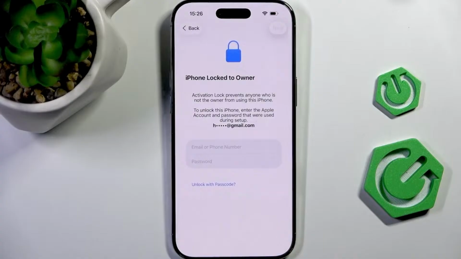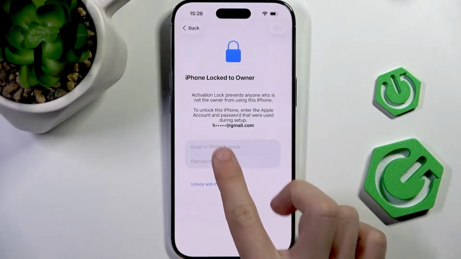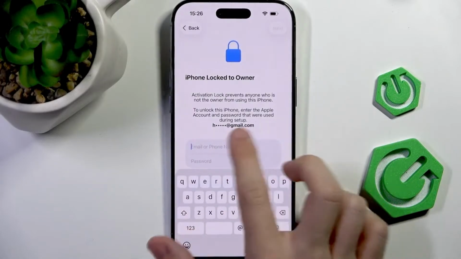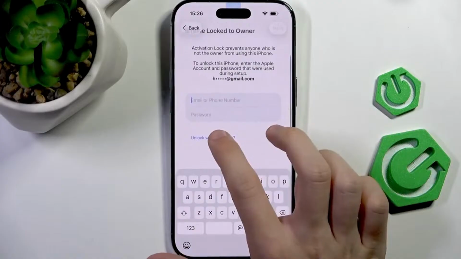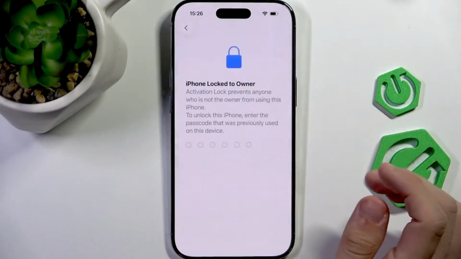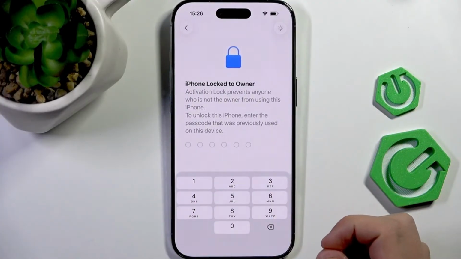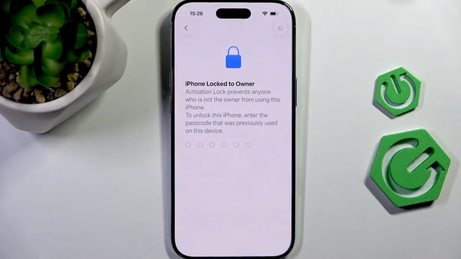It has to go into the screen. And now you should either unlock it by entering your email and the password to the Apple account used during setup, or use the device passcode. I'm gonna do that because it's gonna be simpler, but of course if you don't know the passcode, then you'll need to use the Apple account login and password.